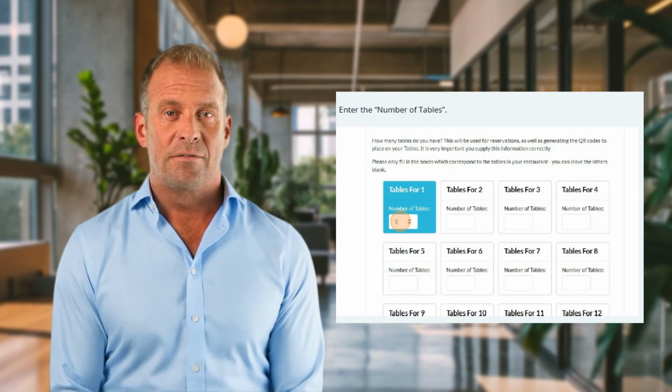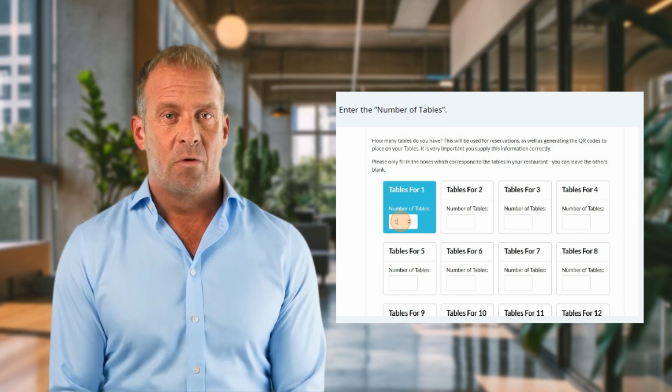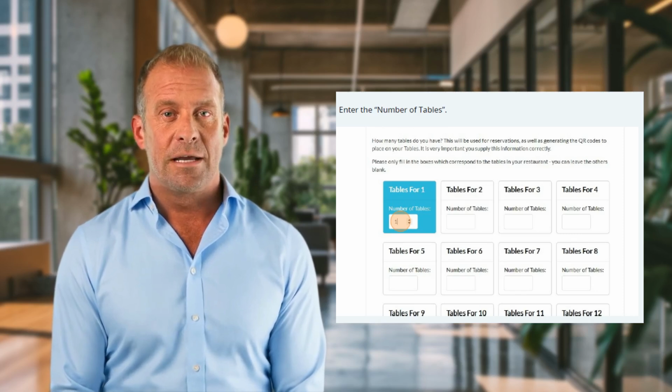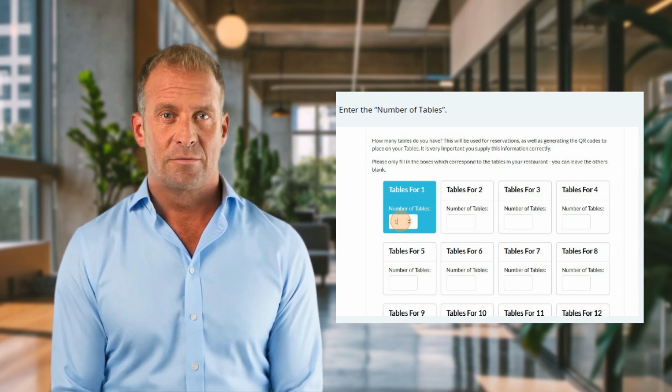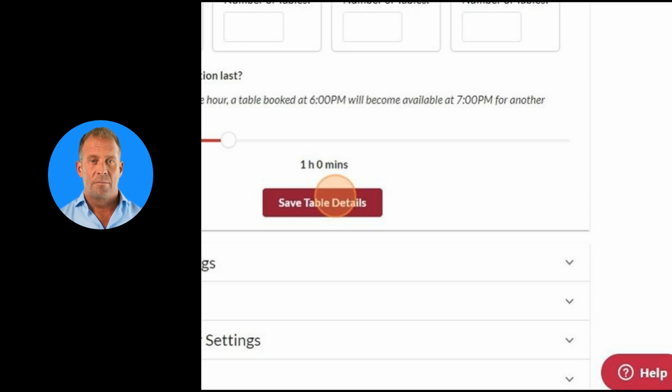Once in the Tables and Reservations section, enter the number of tables you need. This step is crucial for organizing your merchant's layout and ensuring each table has a unique identifier to avoid confusion with orders. After entering the table numbers, click on Save Table Details to confirm.